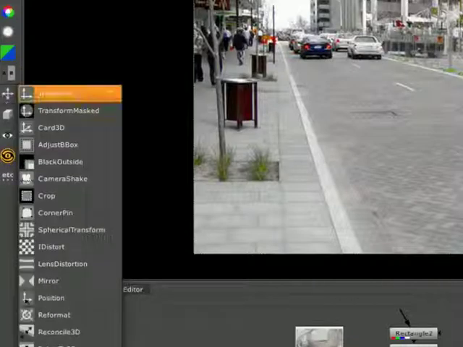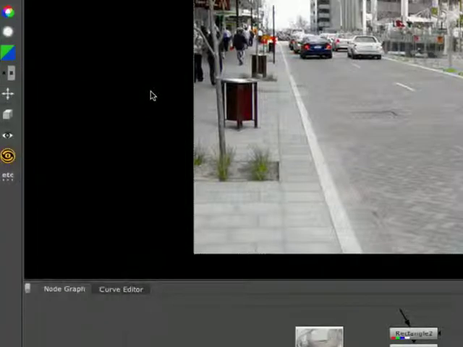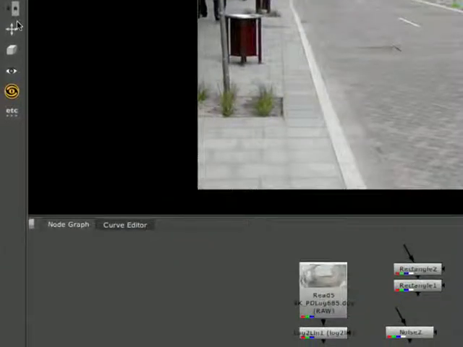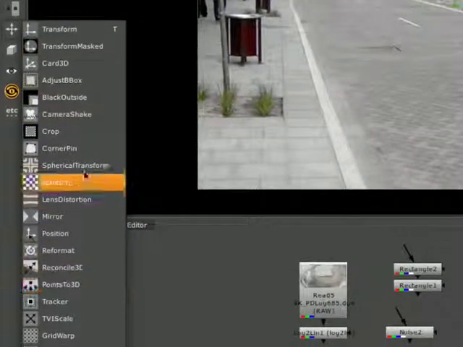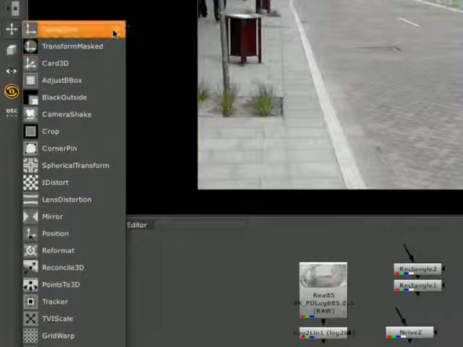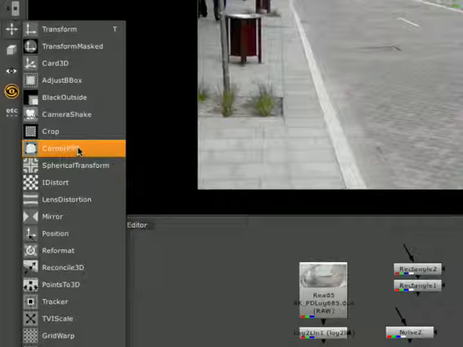Now you have the transform. Let's again zoom back a bit. Transform will move an image around, or move your sequence around in a simple way, like a simple transform, or you could grab its corners and distort it around. Yeah, so that's the transform menu.